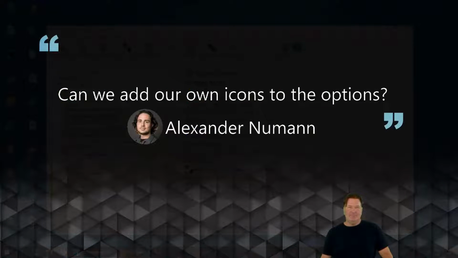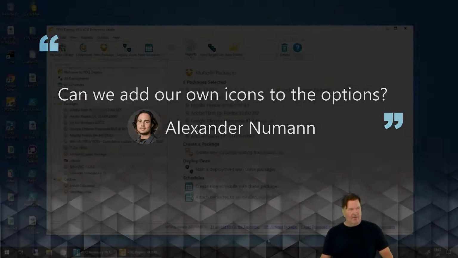Hey guys, can we add our own icons to the options? Thanks, Alexander Newman. I don't believe so at this point. I think what's in there is just from an image package that they grabbed at the time, and there's no way to expand it.